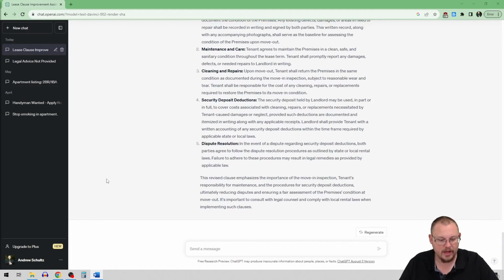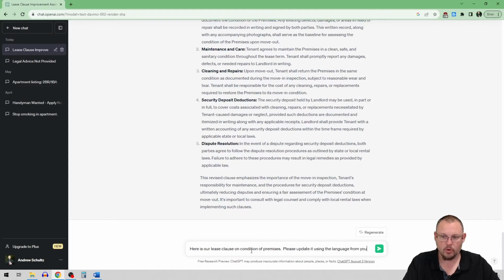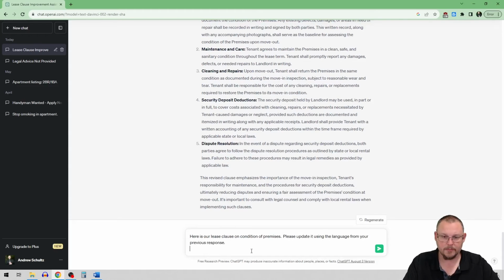So let's go ahead and copy our lease clause, and we'll give ChatGPT the prompt. Here is our lease clause on condition of premises. Please update it using the language from your previous response.